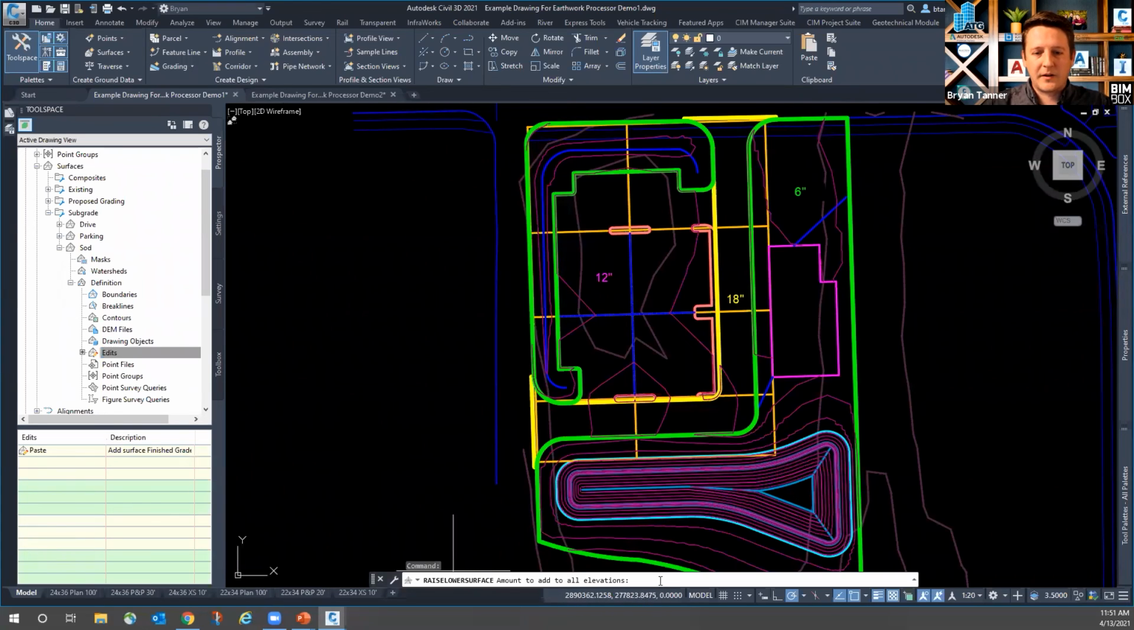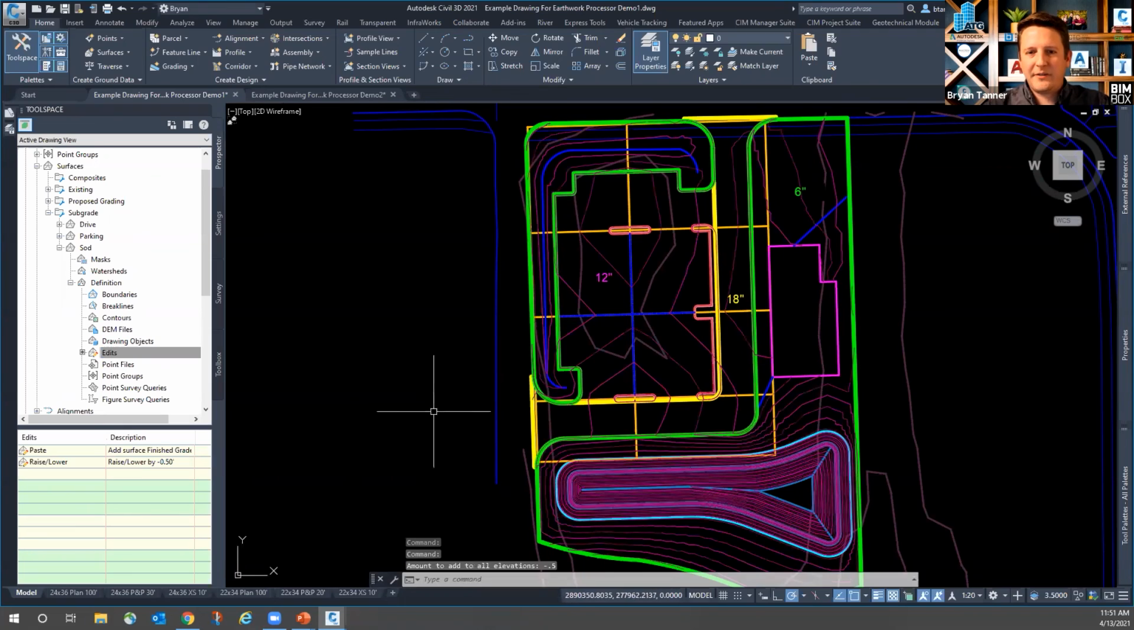And I'm going to be prompted at the command line, how much elevation do you want to add across this surface? Well, I don't want to add it, I want to remove it. I want to lower my surface by 6 inches, or in this case, negative 0.5 feet. So now we start to see a little bit of variation in our contours. Mind you, this is across the entire site, our entire proposed site thus far. It is a perfect duplicate.